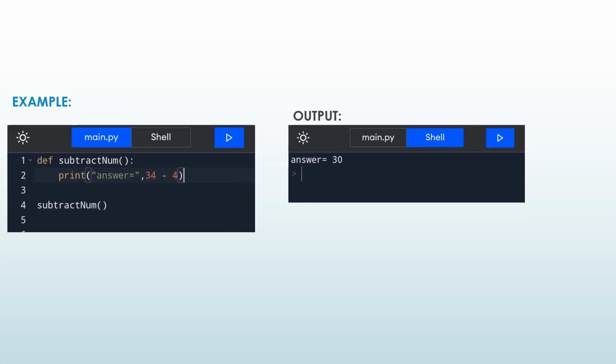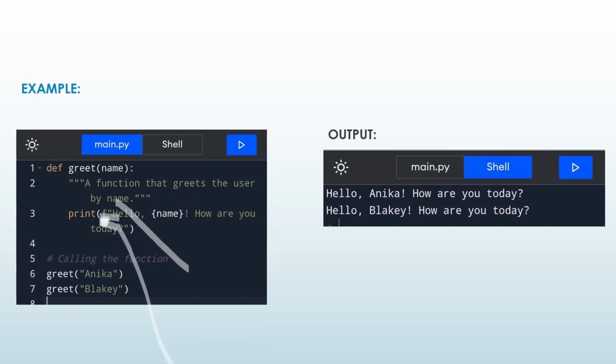Here is another code in which we perform a mathematical operation, that is, the subtraction between two numbers. Let's get into another example. Here I have declared a function greet. When we want to call a function multiple times, that is more than 2 times, we use f in the print statement to make the code efficient. So here I have called the function using 2 names, and here is the output: hello Anika, how are you today? And hello Blake, how are you today?